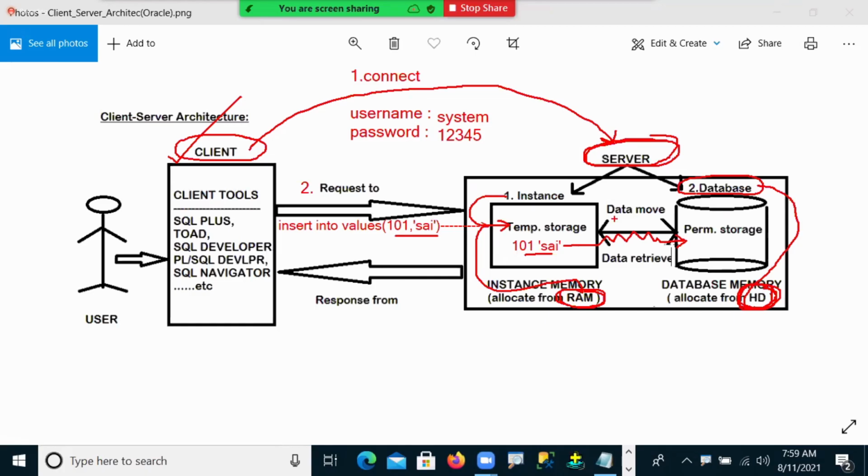But sir, how can the data be moved from instance memory to database memory? How can I move it? For this purpose, we are using one command here. The command is called the commit command. So when a programmer or user uses the commit statement, the data which was in the instance memory will be successfully transferred into your permanent storage.